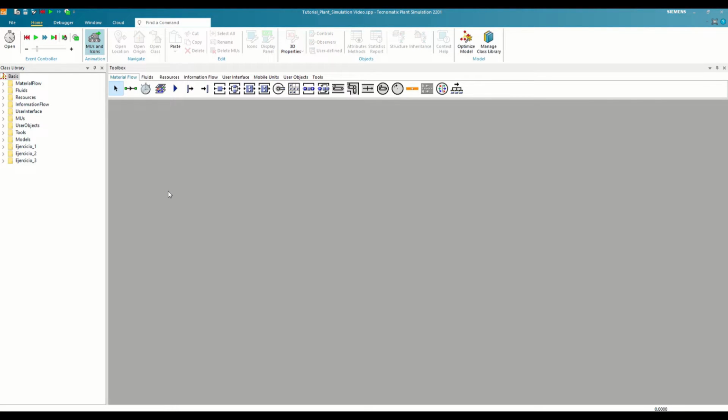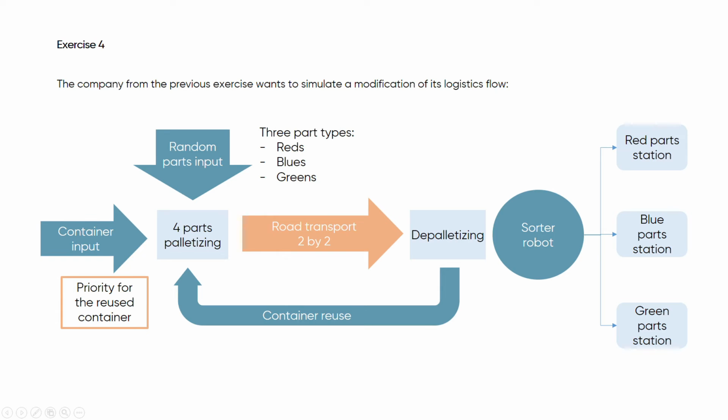In the previous video, we solved an exercise using the assembly station, the dismantle station, and the pick and place. Today, we will extend this exercise to solve more complex flows. Specifically, with respect to the exercise in the previous video, we are going to change the parts of the flow that are highlighted in orange.